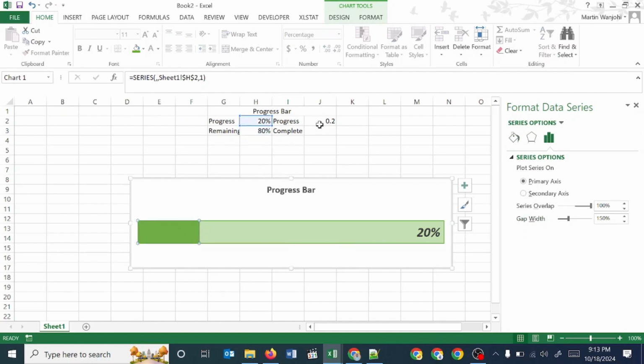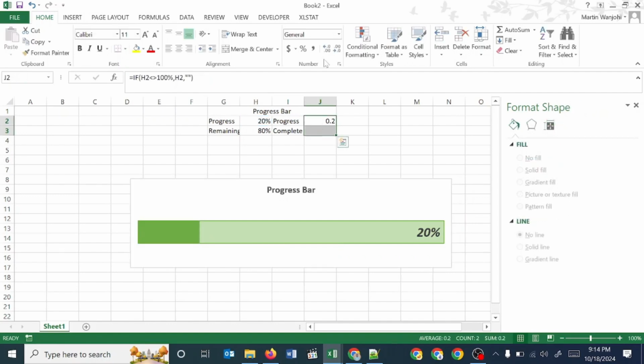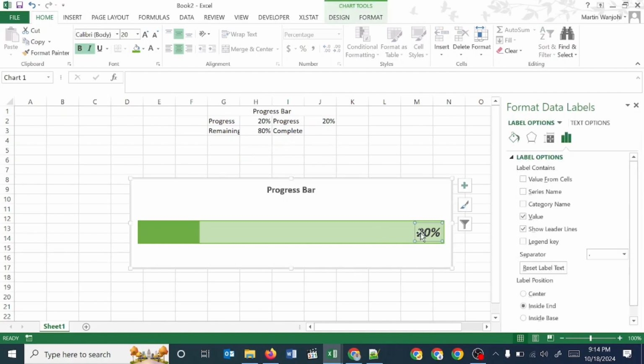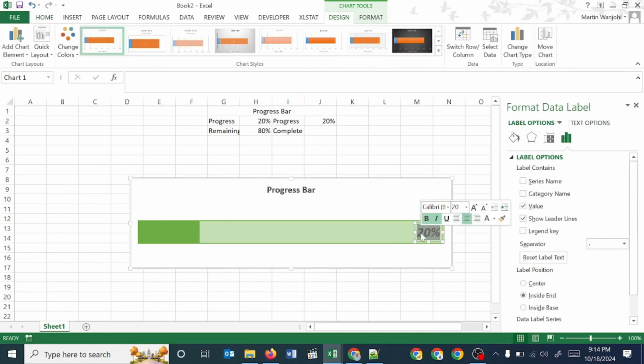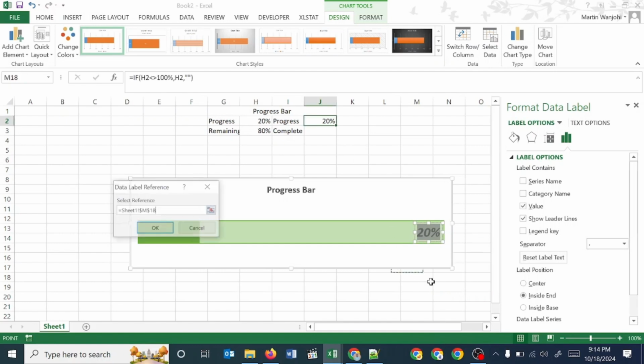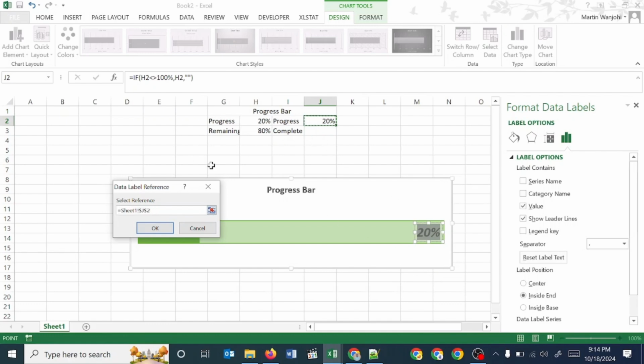Once we have done that, let's first change this format to be that way. Now we want it to show us 20% here. As it is right now, 20% is showing, but we want it to disappear when it reaches 100%. So we will need to migrate it from H2 to J2. So we will need to come here and choose, instead of H2, I think that clicked when I clicked down here. So I'm going to click here.